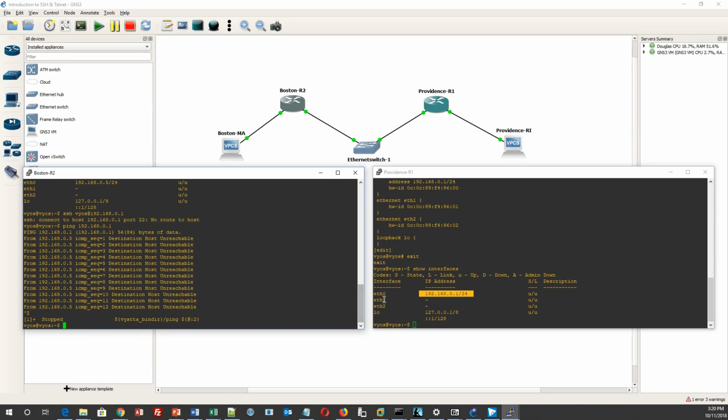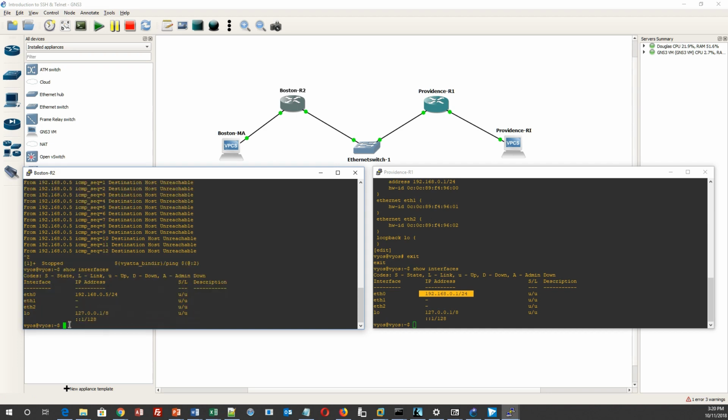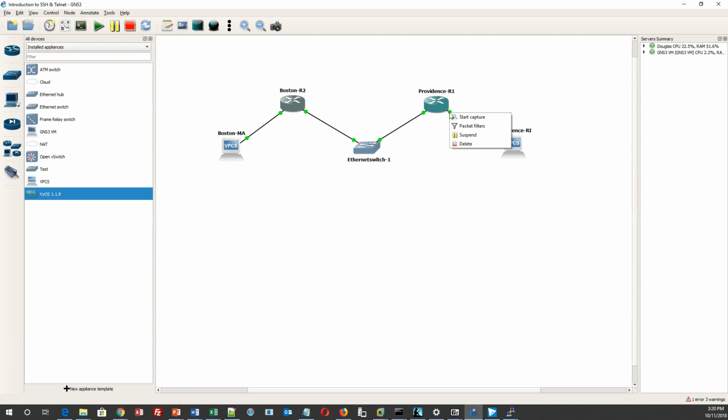Let's find out why. So Ethernet interface 0. What we have to figure out is which interface this is essentially coming out of. So let's do show int again. So eth0, eth0. Let's see what eth0 is for this one. I'll just hover over it. So this is the Ethernet 0.